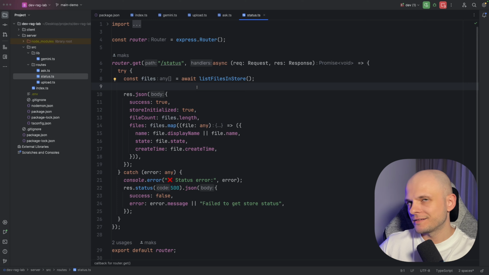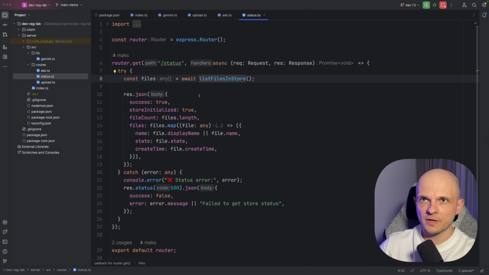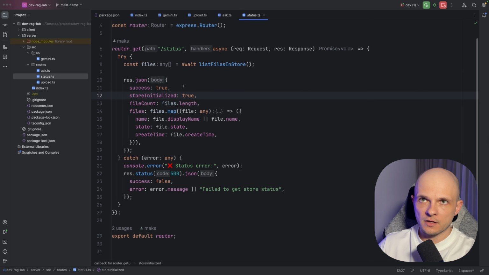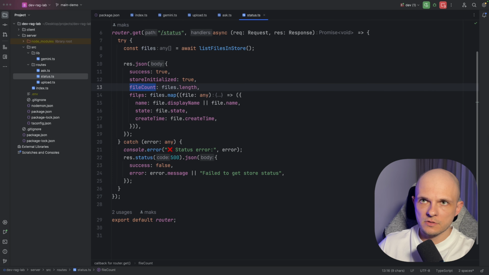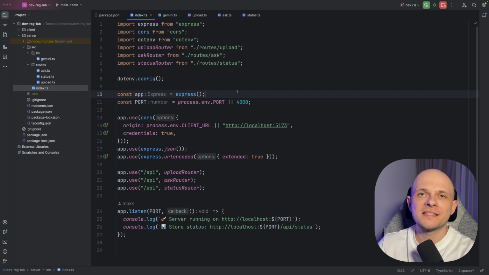And here is our little helper, the status get request. So we're just trying to get a list of files in the store, and we return it back in JSON. We say success true, store initialized true in case we get some response. Also we have file count, and here we have some metadata about files, and also a catch block. And basically that's all the setup. So now let's try to test it in the browser.